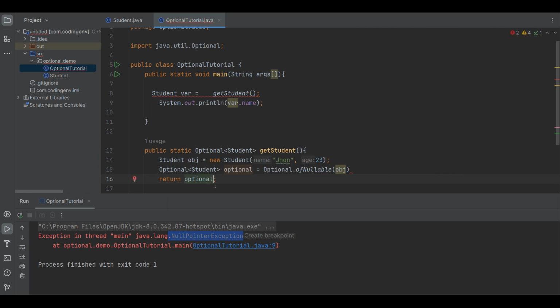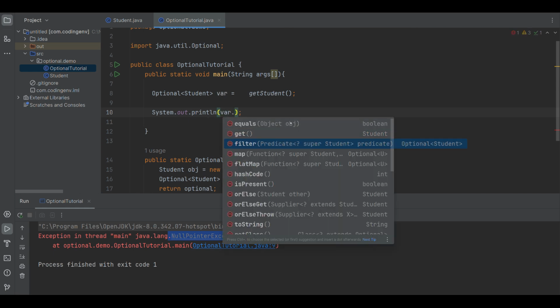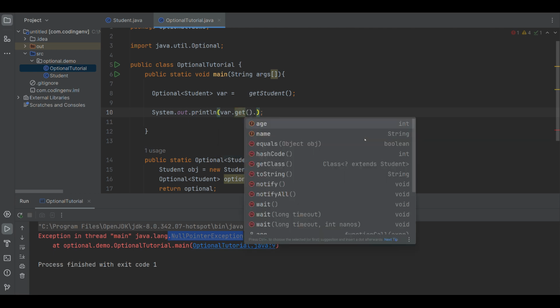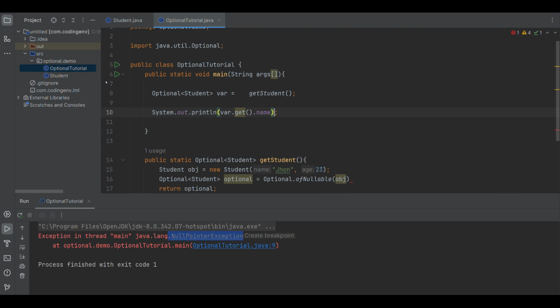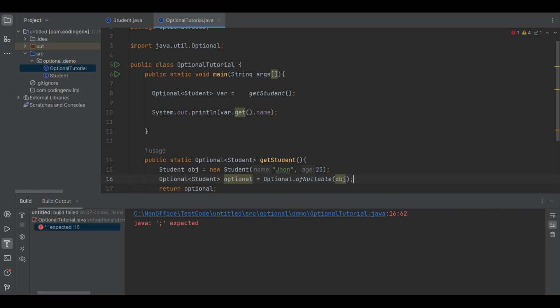Okay. Once this optional container is returned to this driver method or the main method, now how will you access that student object which is inside this optional class? To do this, we can use this var optional class and then we can say get. So you can see it is returning you that student object. You can say get and then if you say its name. So if you do like this, you will get that John, okay, so we have missed something. We will add it here.